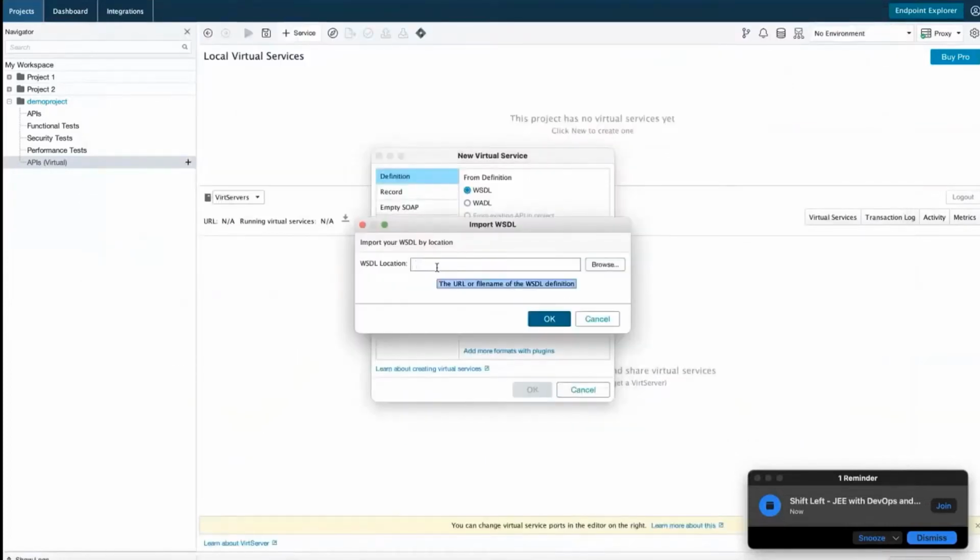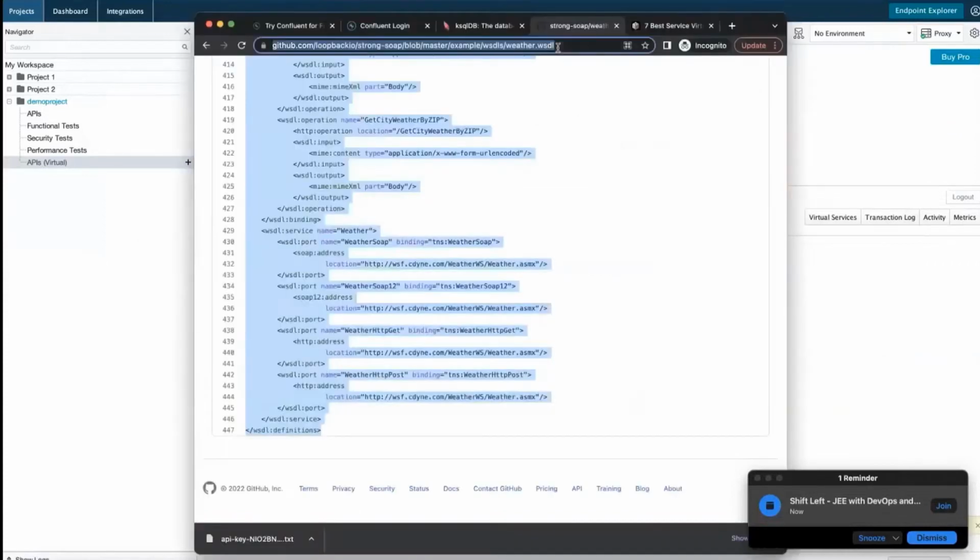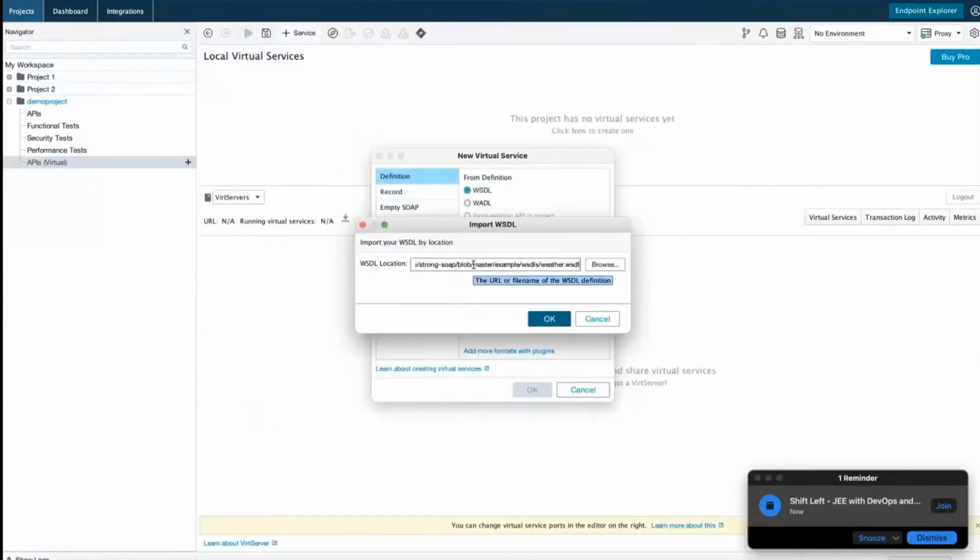And now I have to specify the location. So let me try using that endpoint location first. I'll go to this and I'll say, use this location. Let's see if it is open. It should work. So I've specified this location here.